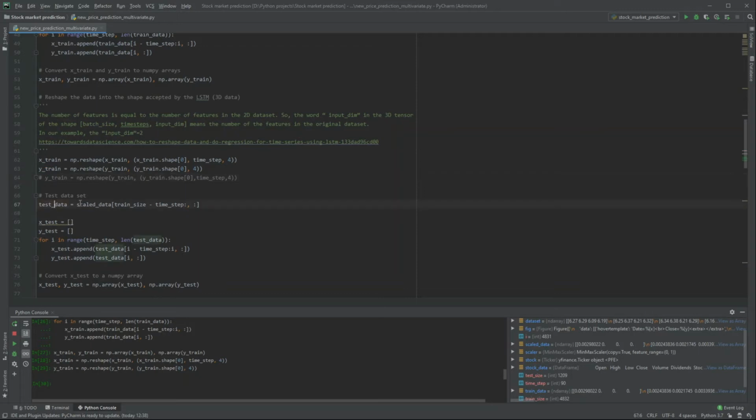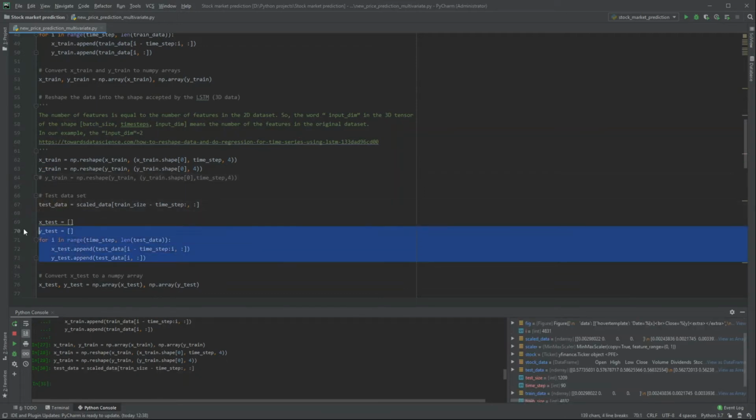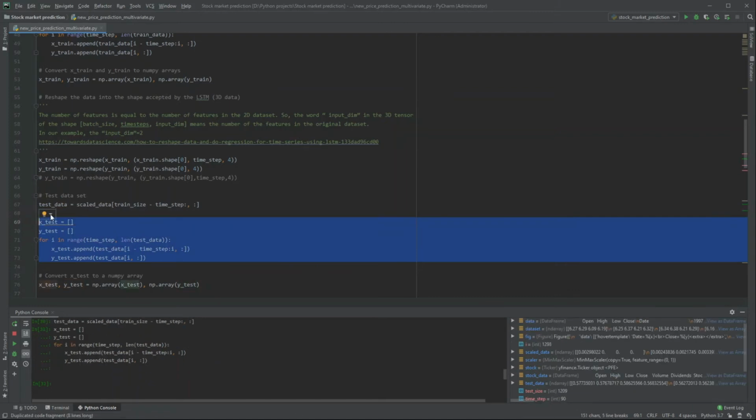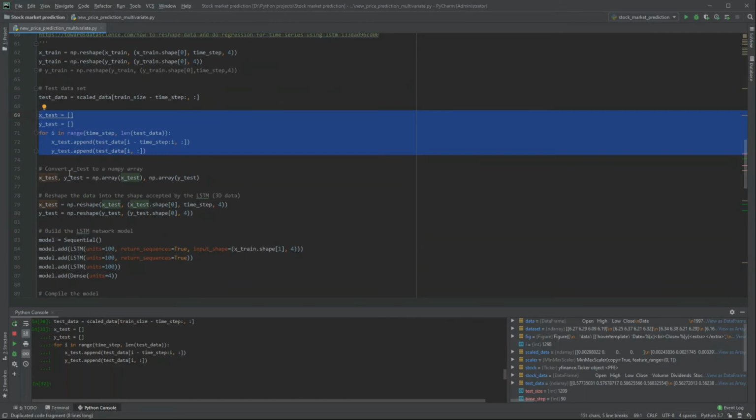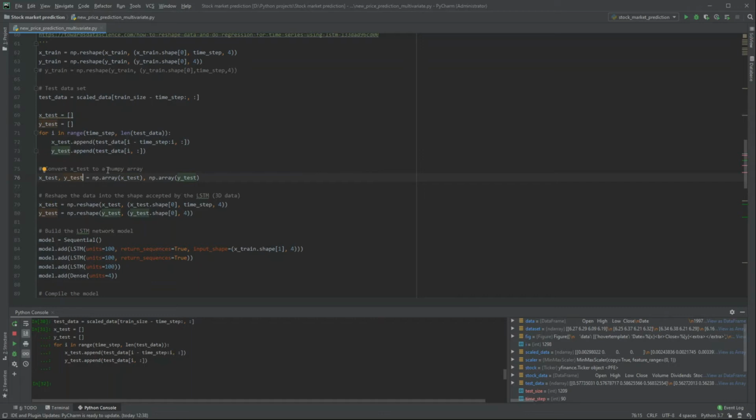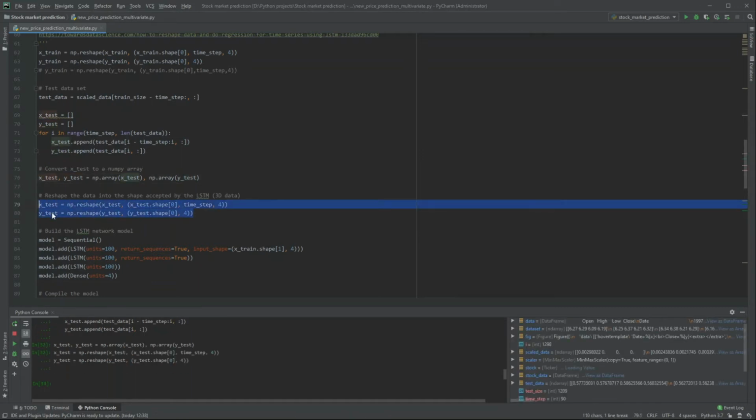After doing that, we also need the test data set. So we'll be doing the same thing for the test data set. The same thing follows. We'll convert the test data set also into NumPy arrays, and we'll reshape that in order to test the predictions on the LSTM network.